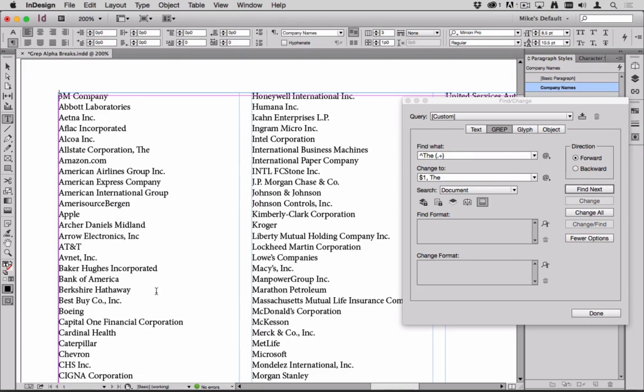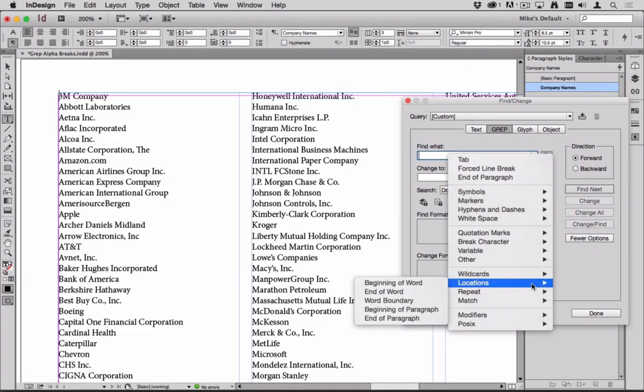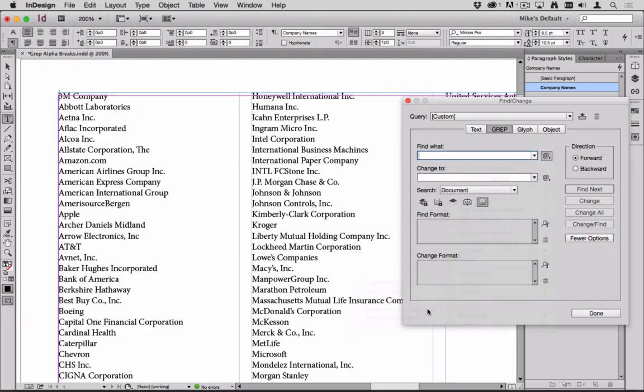Next, I want to identify all of the groups of company names that begin with the same letter. Let's start with this piece by piece, thinking it through in GREP terms. The first step is to define a line beginning with a certain letter. I'll clear out what I have here in Find What and Change To. And in the Find What field, I will add the location metacharacter beginning of paragraph, which is the caret character.